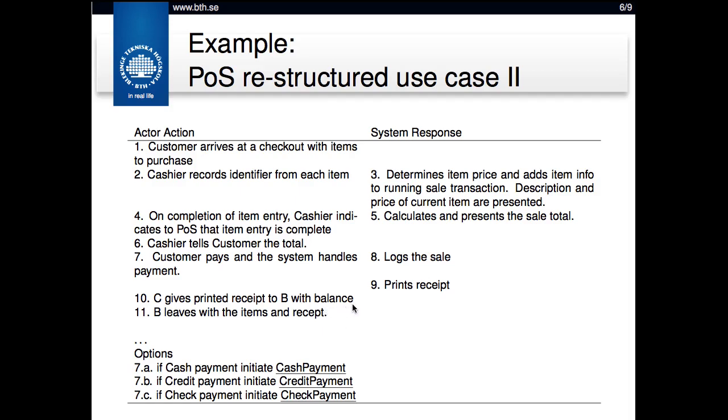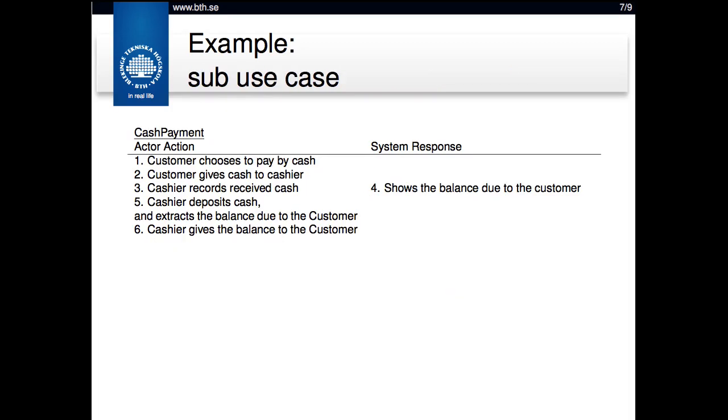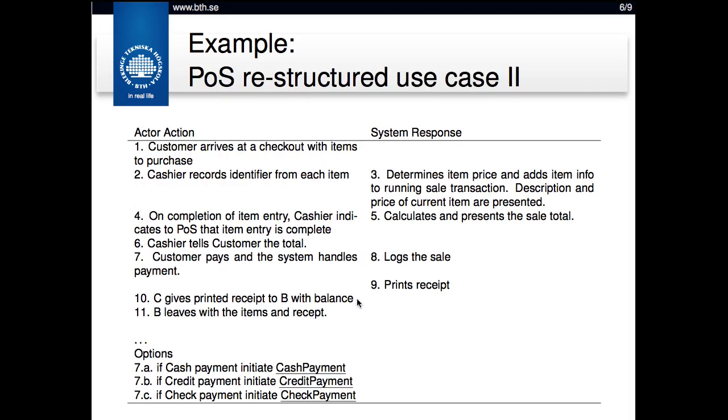This is interesting because there's no easy way of dealing with the balance here. This balance might be there even if you pay by credit or check, and normally you would give it back with the receipt, not as part of putting money in and taking money out of the box. So you need some way of passing the money from the sub-use case back to the main use case. I don't think I did a good job of it here, which is why I'm rambling about it a bit, but I'm sure you can do better.